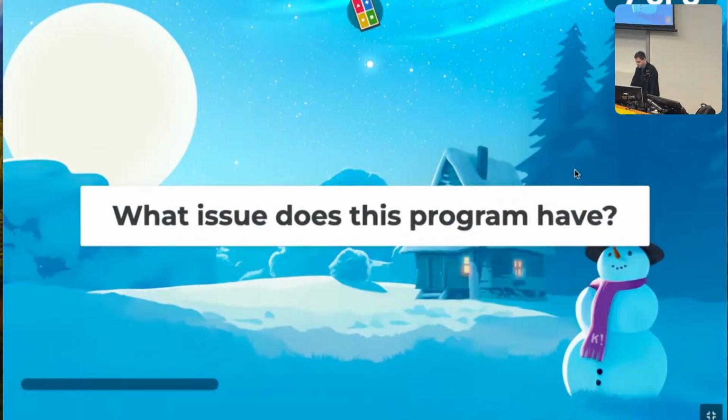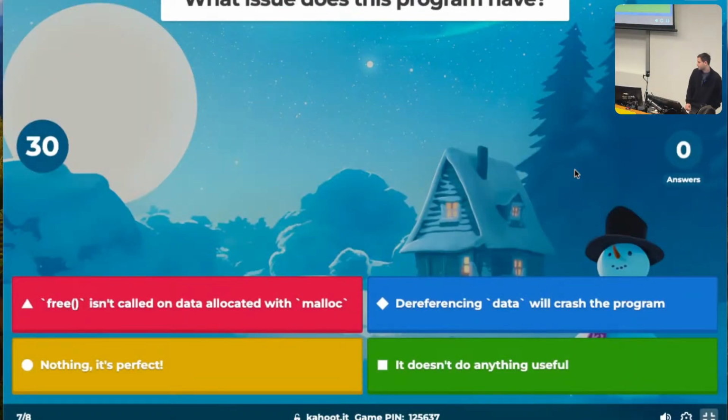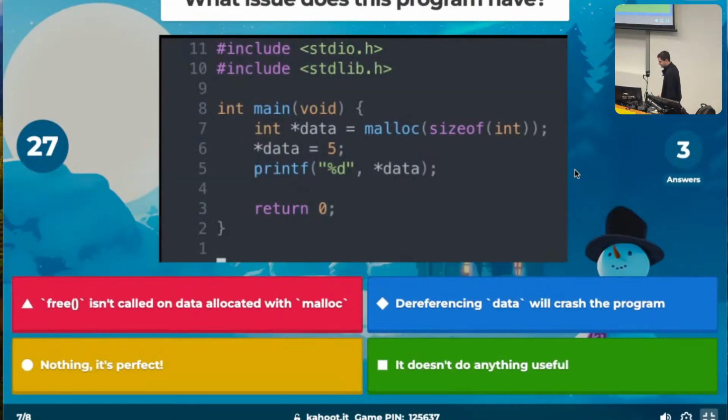All right, second last question. What issue does the following program have? Yeah, that's true. It prints the number 5, Brie. That's very useful.